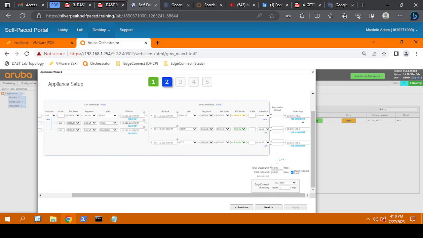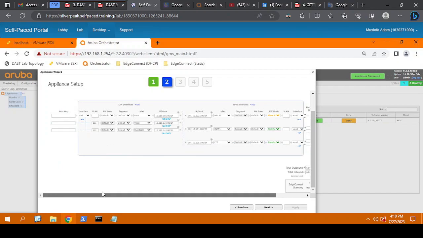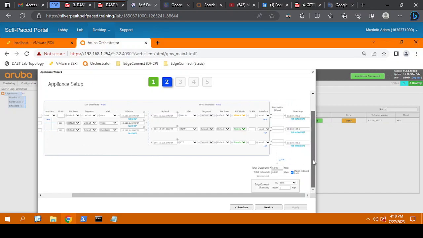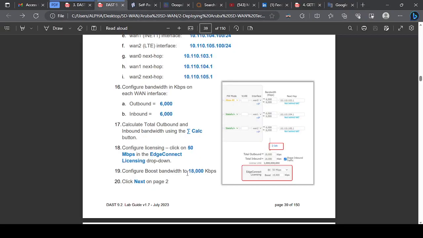Let me just have a look here. Make sure everything is correct. And here too. Okay, seems everything is correct. These are for the boundaries and these are for the boost. Okay, calculate total outbound, input means using.